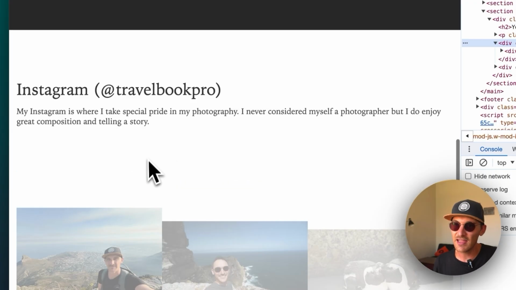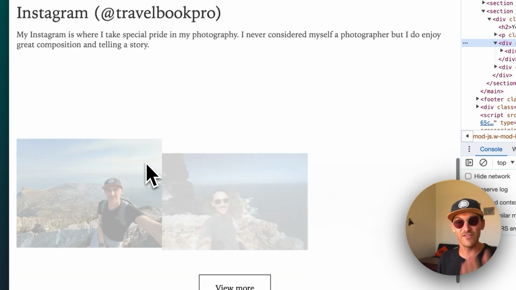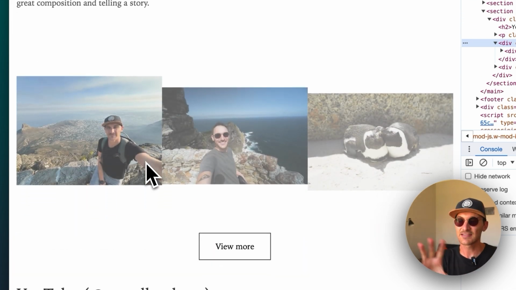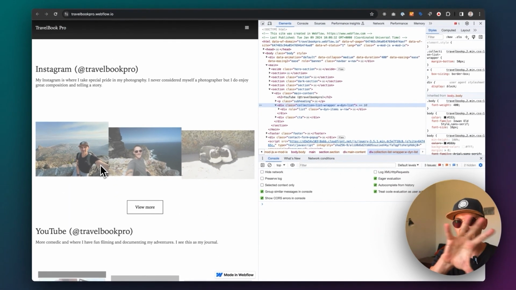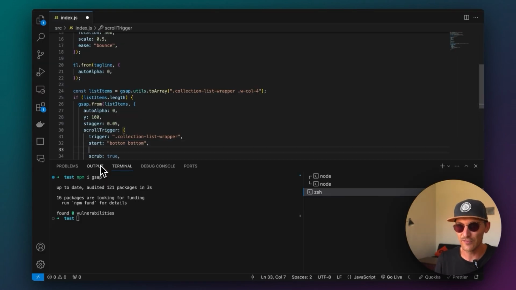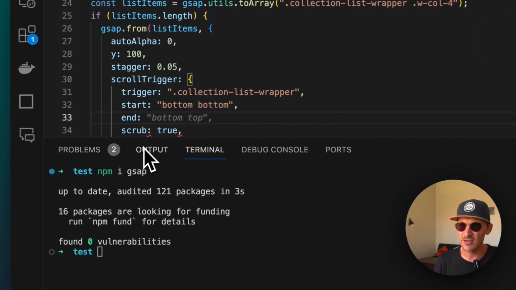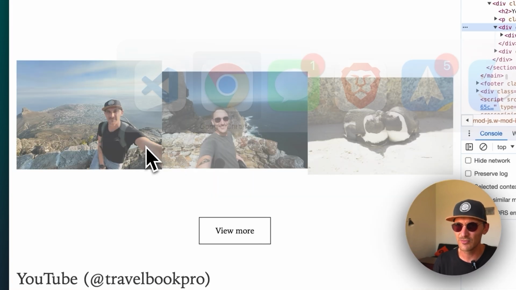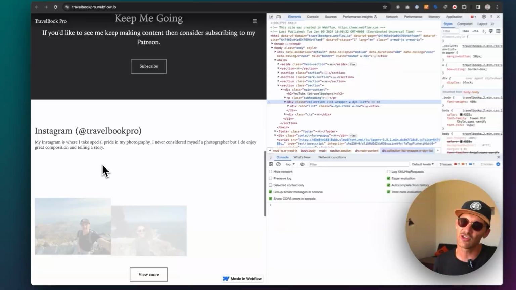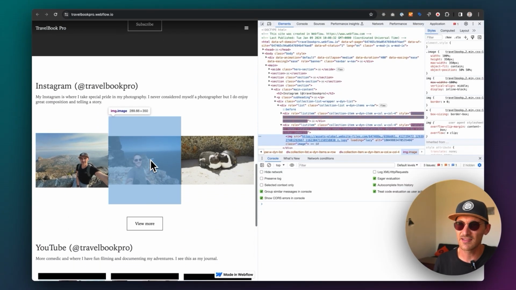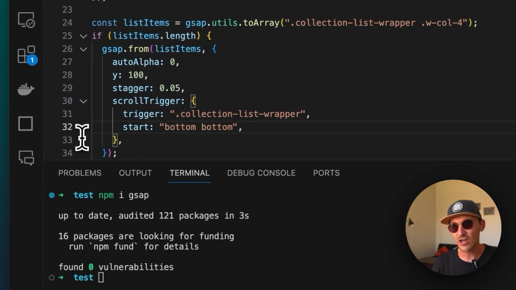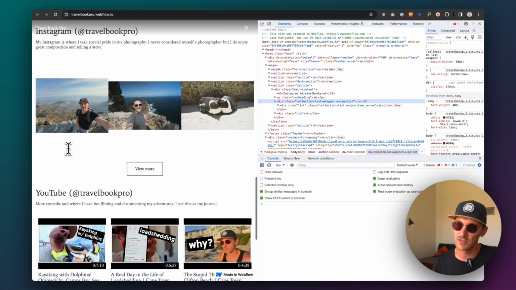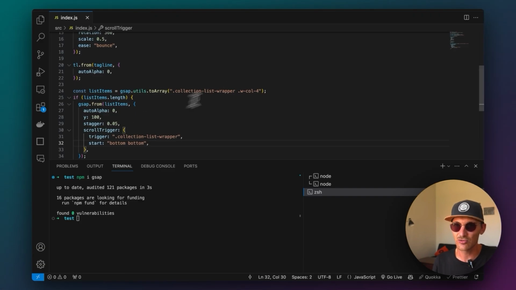And I would say I want the animation to finish by here. So that is when the center of that element reaches the center of the page. So let's do that, center. It looks weird, but trust me. Now what this is going to do is finish when I get to that central bit. So there you go, that's kind of how you get things scroll triggering.